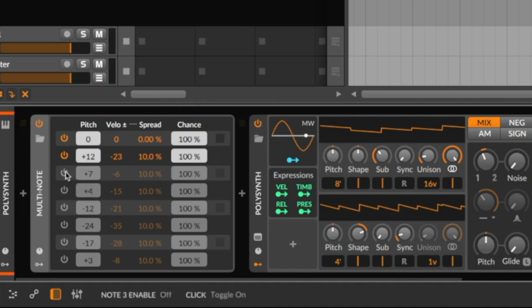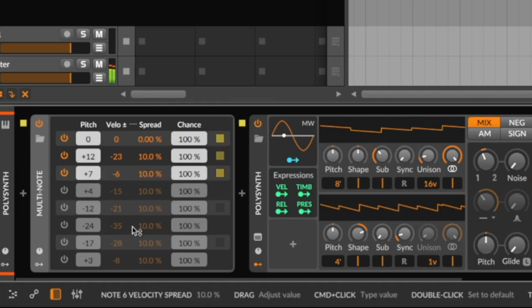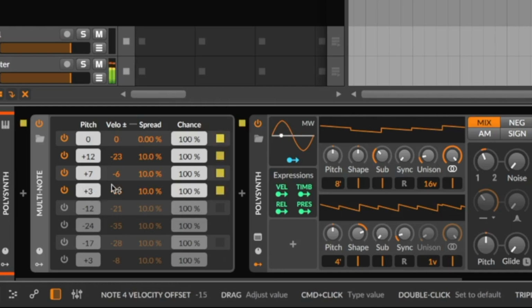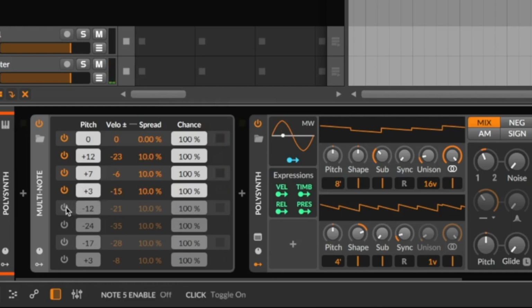Let's add 7 half notes. What is the fifth? Let's add the small third. And a low octave maybe. Wonderful.